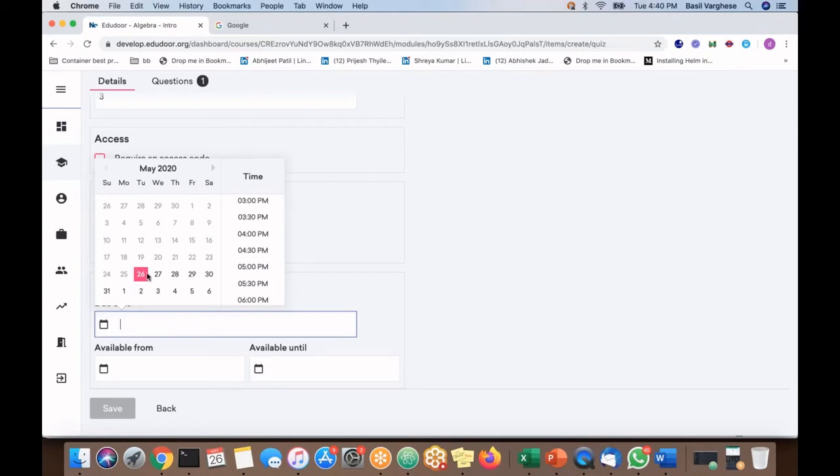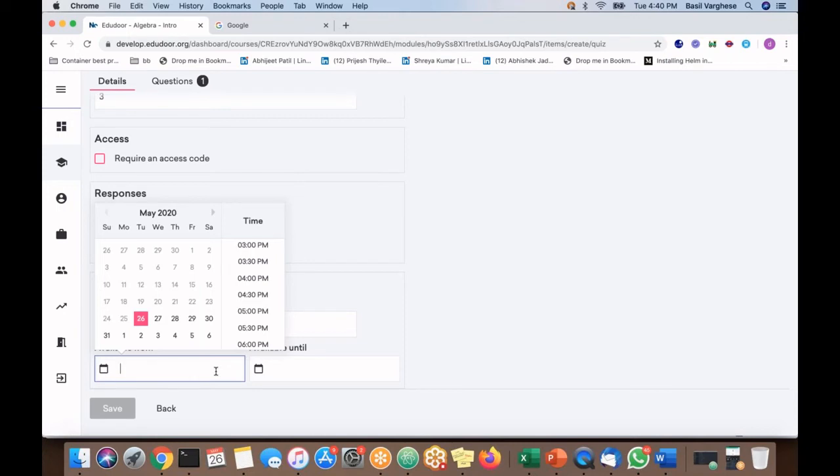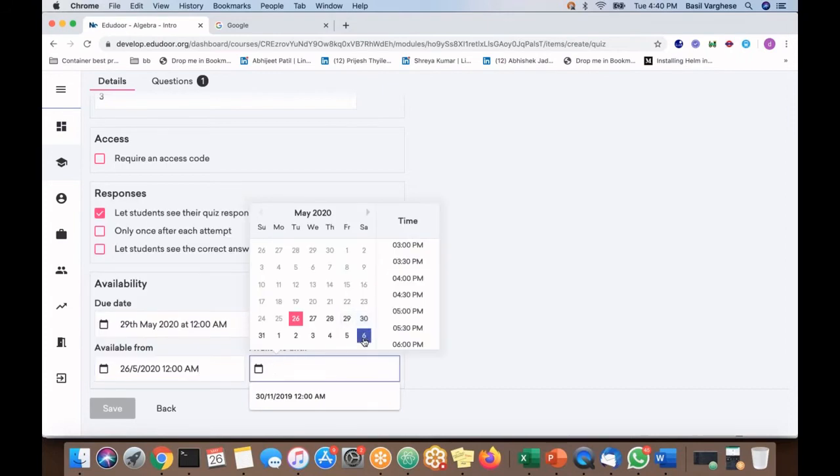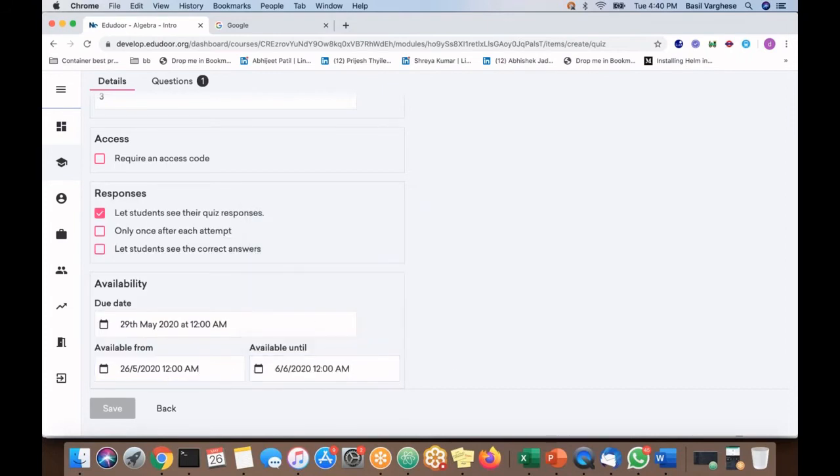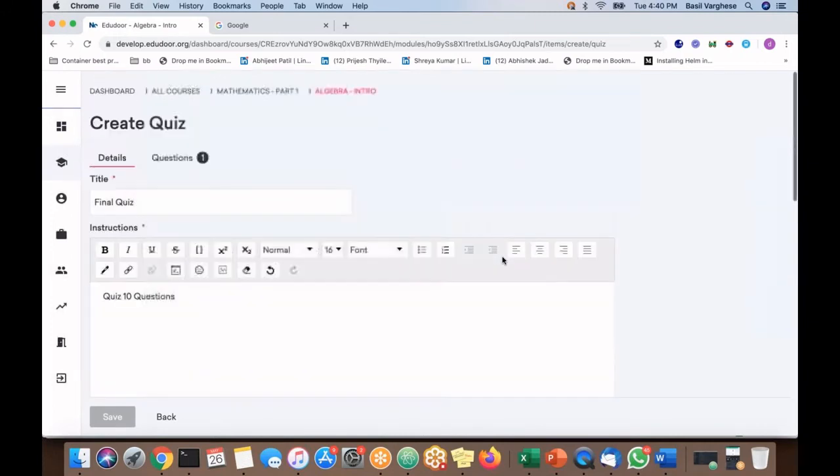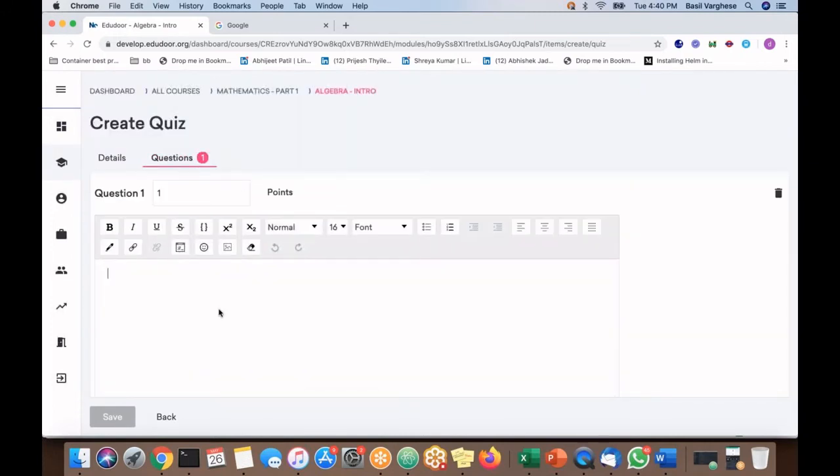And you can specify a due date, just like you set a due date for the assignment. Here also you can set a due date, and a start date and end date, just like we have seen. You can do the same things, and then you can start adding the questions from here. Click on questions and you can start adding questions.